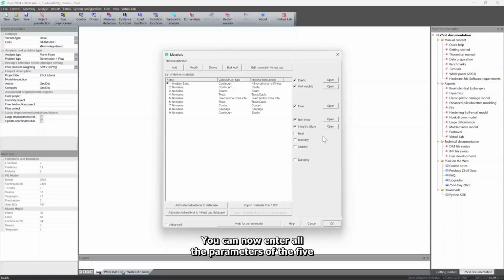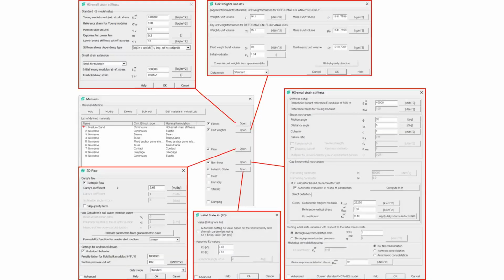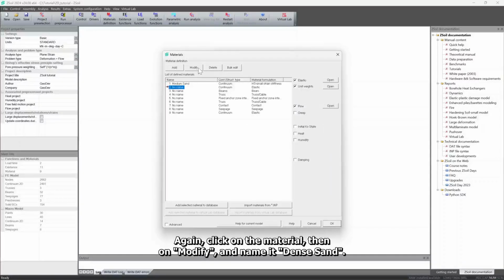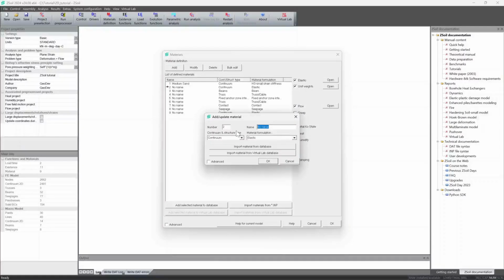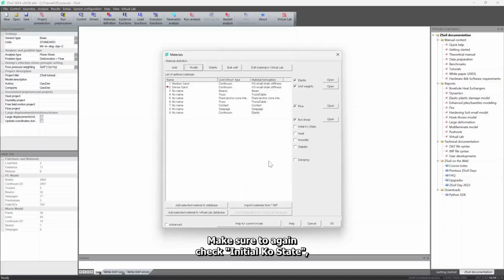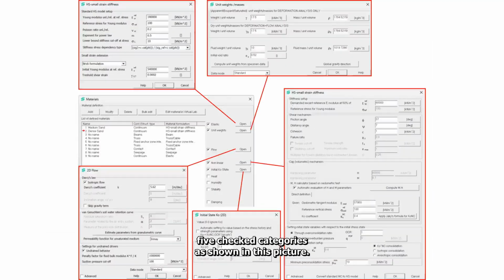You can now enter all the parameters of the 5 checked categories as shown in this picture. We then continue with material number 2, our dense sand. Again, click on the material, then on Modify, and name it dense sand. Change the material formulation to HS small strain stiffness, and confirm with OK. Make sure to again check Initial K-Naught State, and then enter all the parameters of the 5 checked categories as shown in this picture.